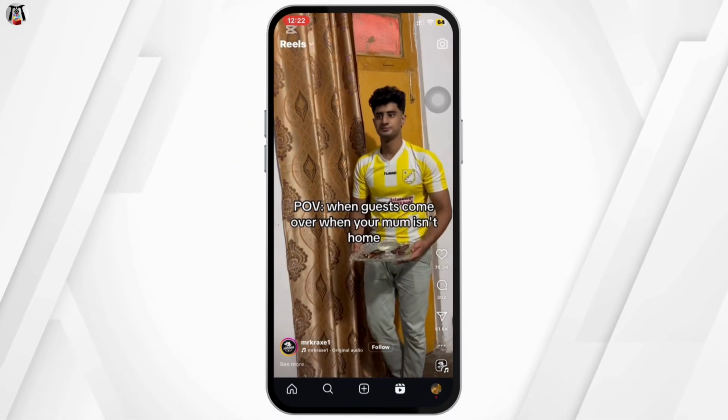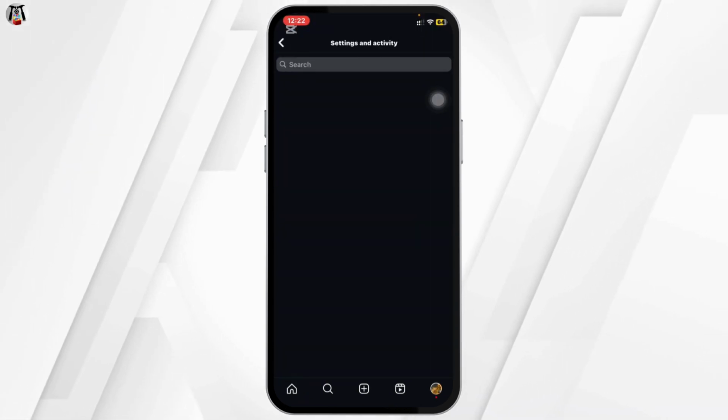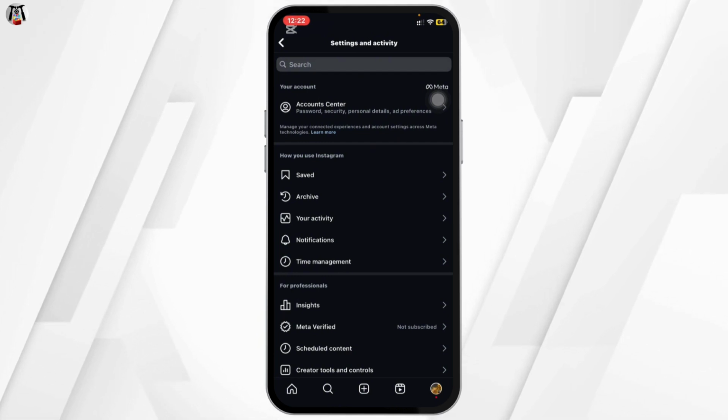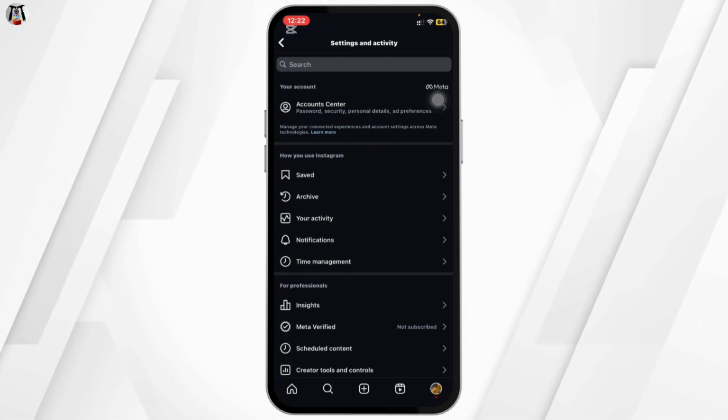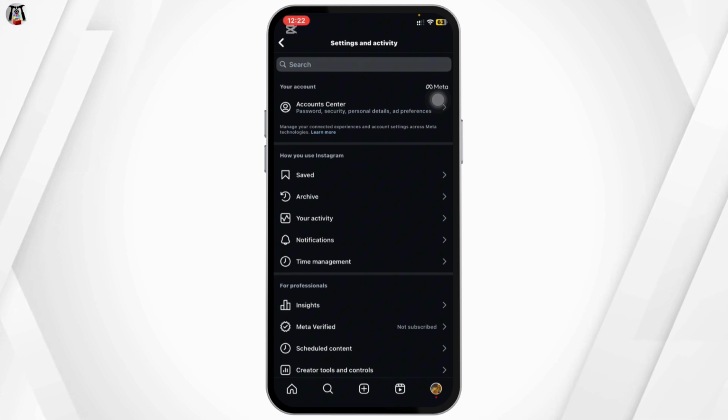Also, some users say that the feature showed up after switching to a creator profile. To do that, go to your settings and activity. After that, tap on account and switch to professional account. If nothing changes, try reinstalling the app completely.